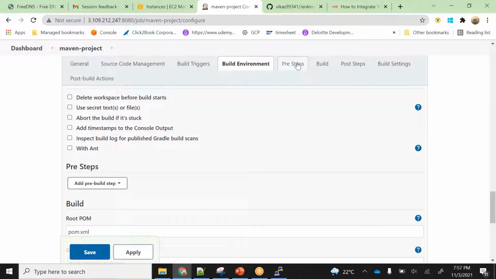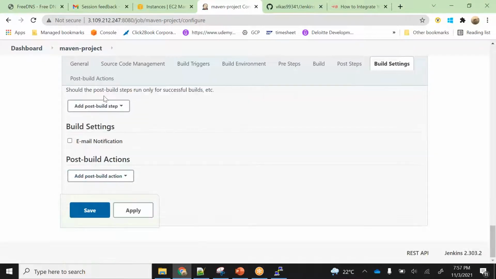Pre-steps means before building the code, if you want to do something, and after building the code, if you want to do something. Build settings means what build things you want to do, and post-build actions means after your things are done, what do you want to do. So this is on the Jenkins side.